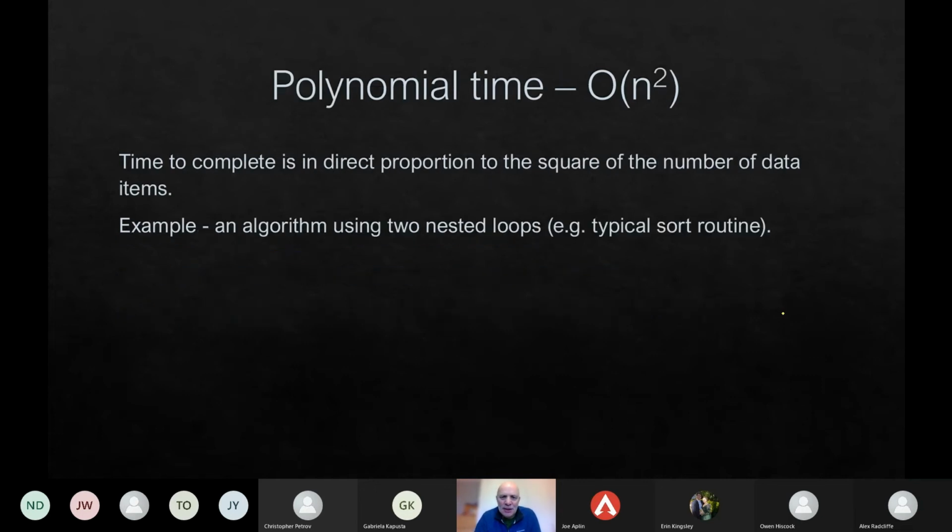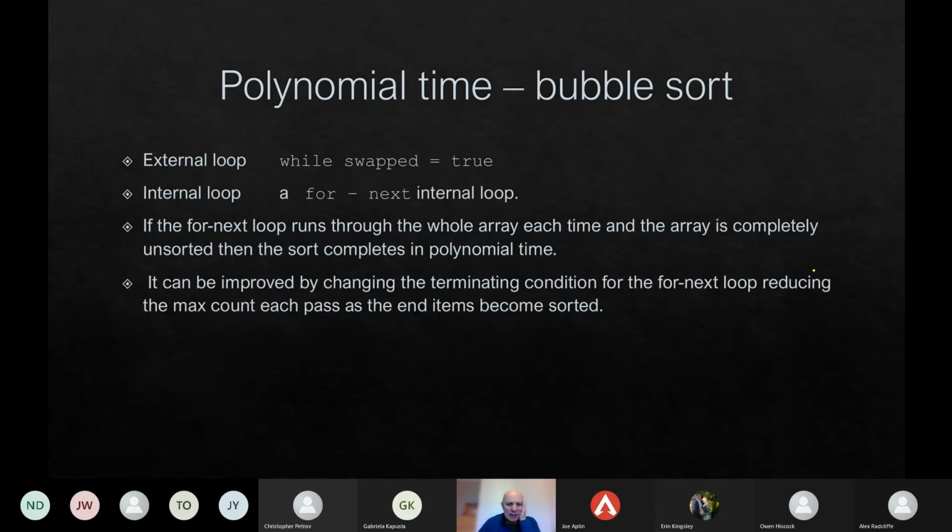Now, if we're looking at a polynomial function here, we say this has a big O of n squared. As it says here, the time to complete is in direct proportion to the square of the number of data items. An example of that is any algorithm that uses 2 nested loops. A lot of sort routines use 2 nested loops, one loop within another. And if you've got an algorithm like that, the completion time is going to be proportional to the square of the amount of data. Because what happens is this kind of thing.